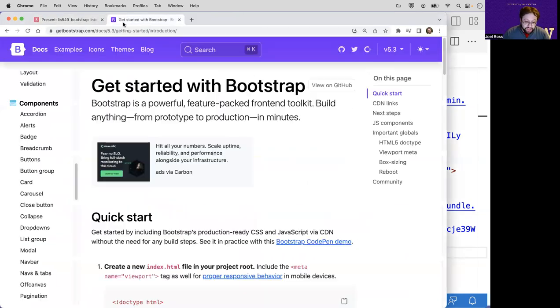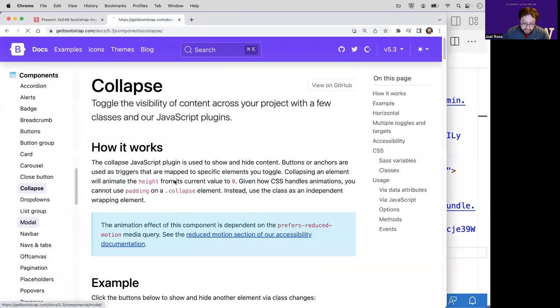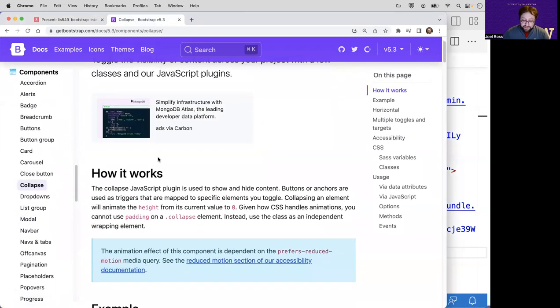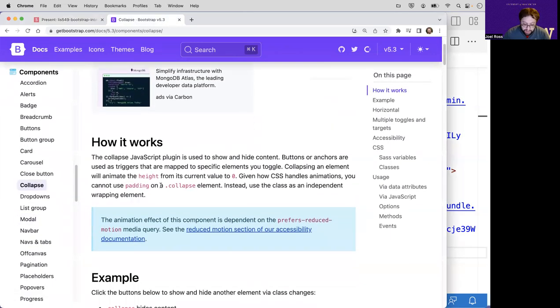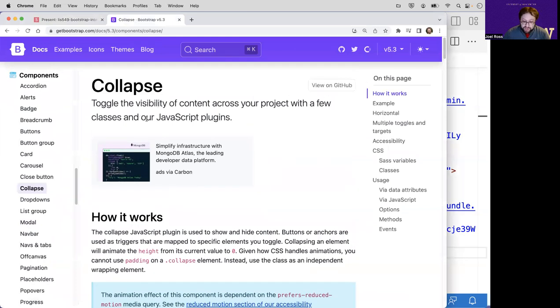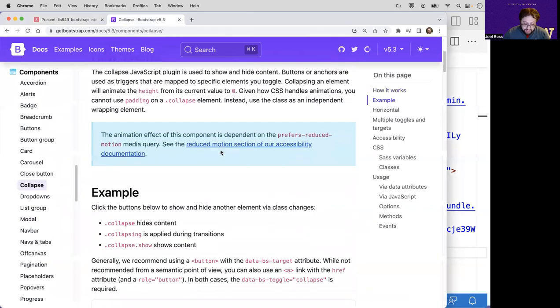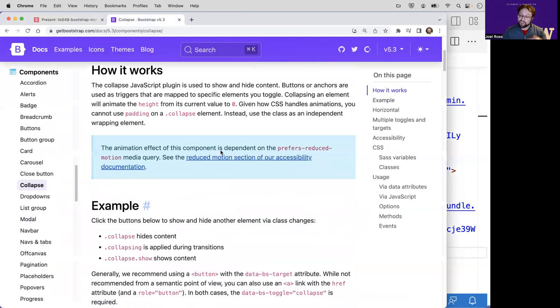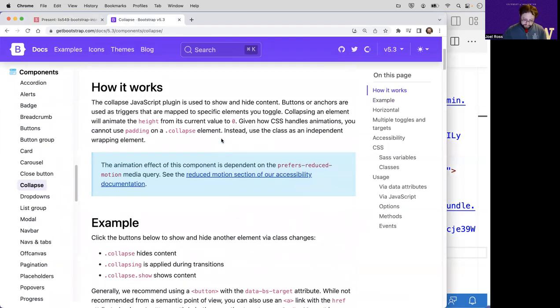So we can go find the documentation for collapsibles. There are instructions about how it works. Notice it says that it uses JavaScript plugins. So there's a bunch of details, and you have to make sure you actually do include that JavaScript.